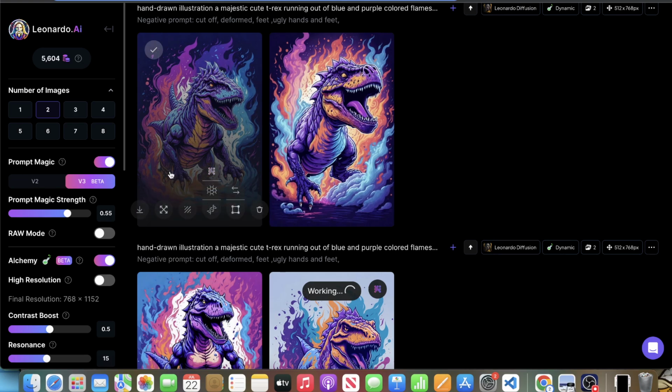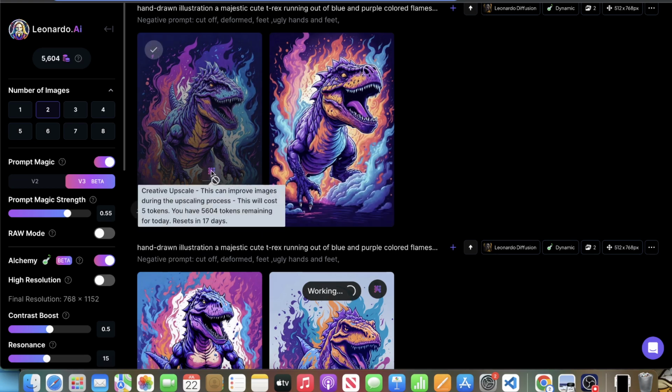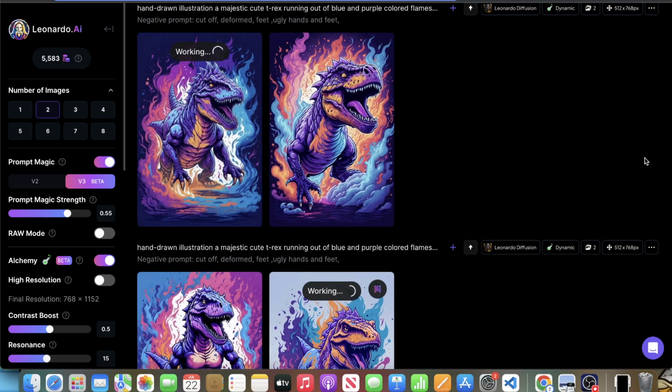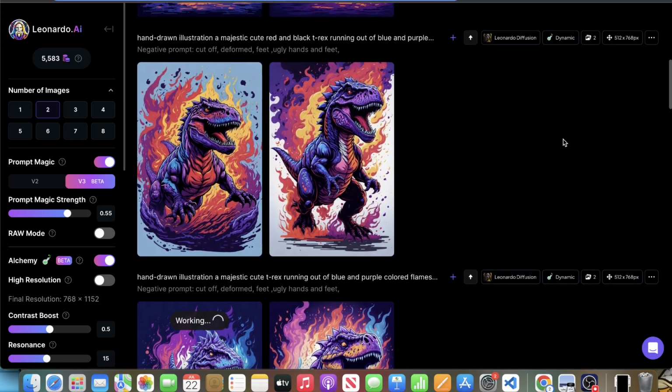This is pretty good. Once again, I would have to clean up the tail. I would probably clean up this one and maybe keep that one. I really don't know. Or maybe I would get rid of both tails. I really don't know. But I'll still upscale it.